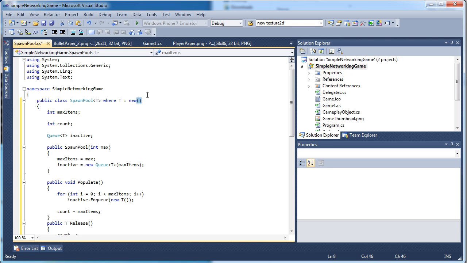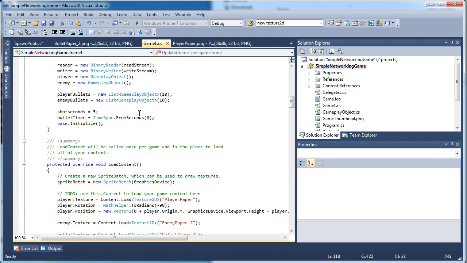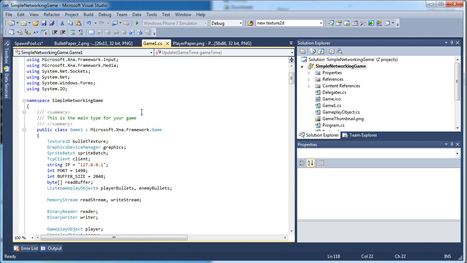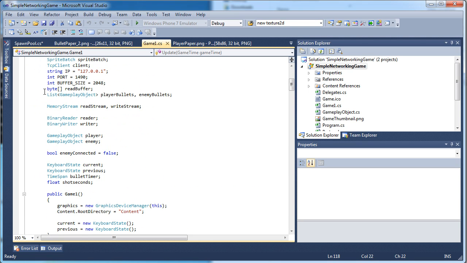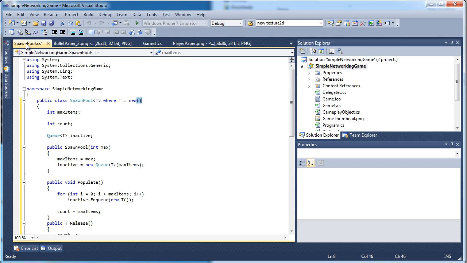Now, what generics do is if we look at the game1.cs, we have already used generics in the past. If you look at the list, it's a list of gameplay objects. So that is using generics. It's telling the list that it's a type of gameplay objects, not ints, not bytes, not strings, not a list of TCP clients, just a list of gameplay objects. That is what we're doing for the SpawnPool.